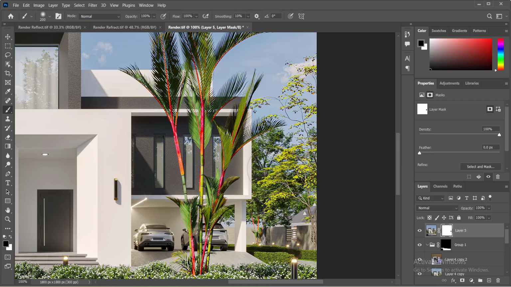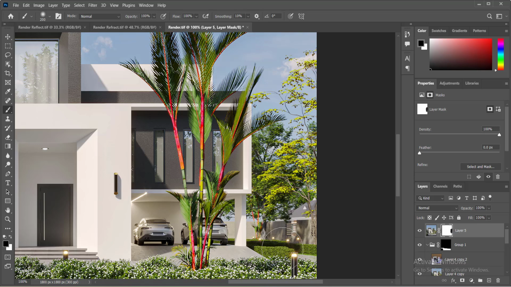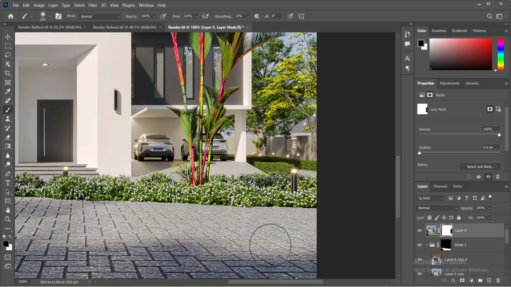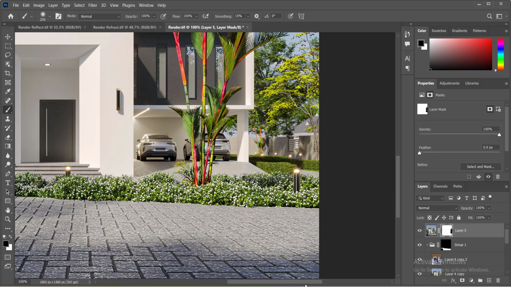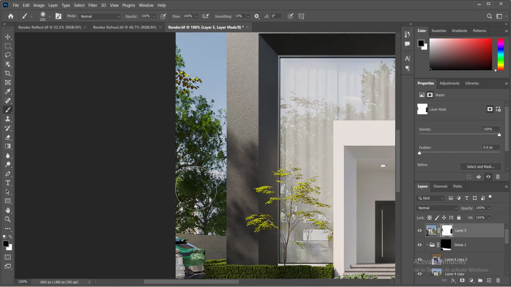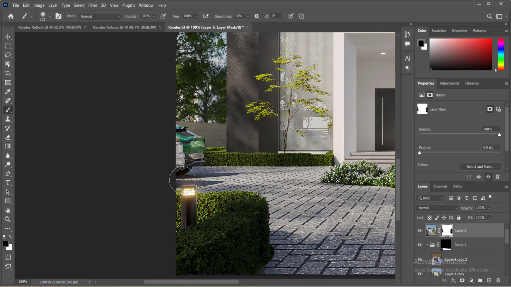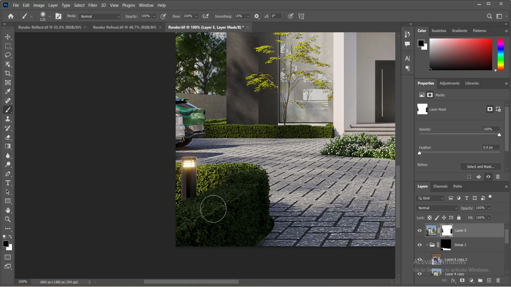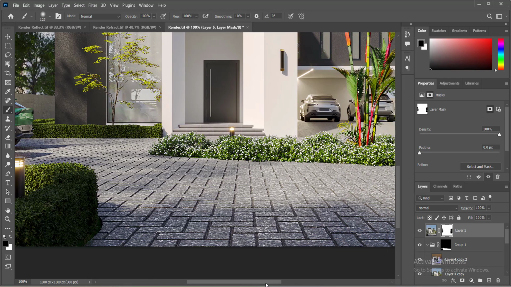So you will need to take your brush tool and brush over them. Make sure that they are not that sharp. Maybe objects in front can be sharp, but the objects at the back, they don't need such level of sharpness. Okay, maybe I should leave this.